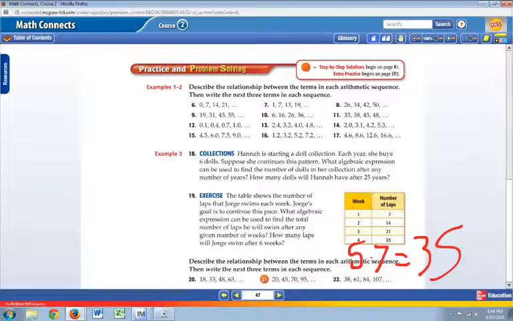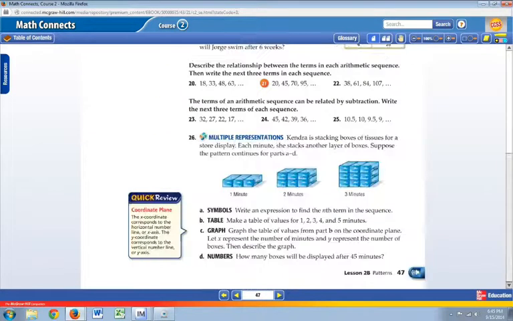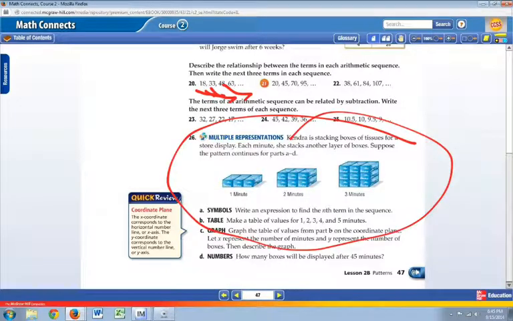Now, if we were to go down just a little bit, describe the relationship between each arithmetic sequence. This is where you have to determine, how do I get from one to the next, to the next, to the next, to the next. Here's a great example of a visual representation, because with one layer I have 3, but with 2 layers I have 6. With 3 layers I have 9, so it makes sense. We just keep building and building and building.